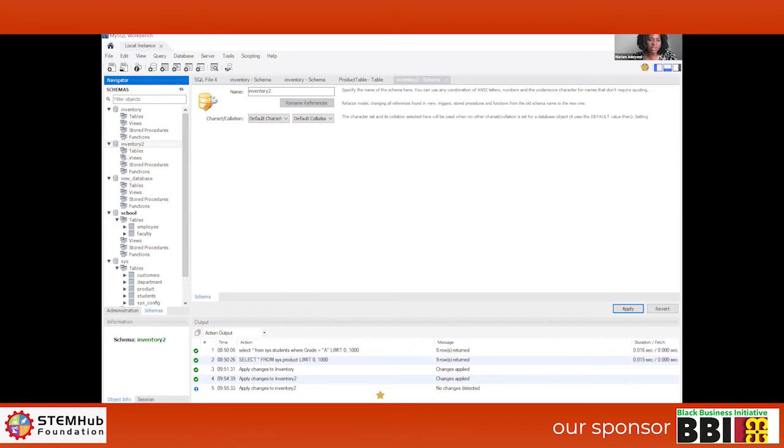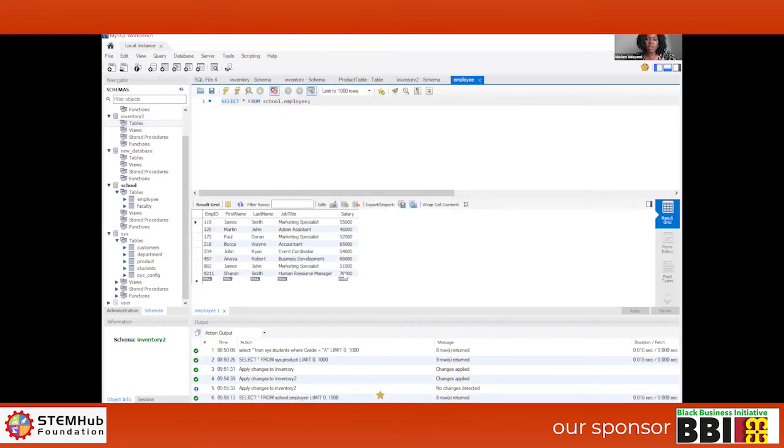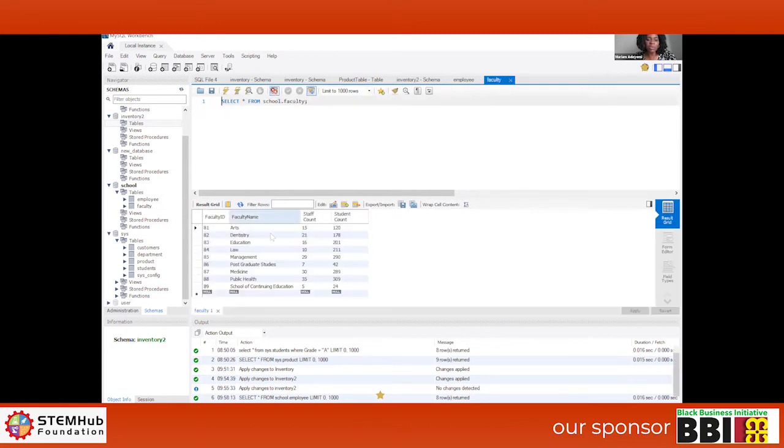So we are on inventory 2. We want to create a table on inventory 2 because that is your database. This is one database. This is another database. This one is another database. The school is another database. The SIS is another database. So in each of them, there are different tables. Under school, we have the employee table that was already created. And there's another table, the faculty table.